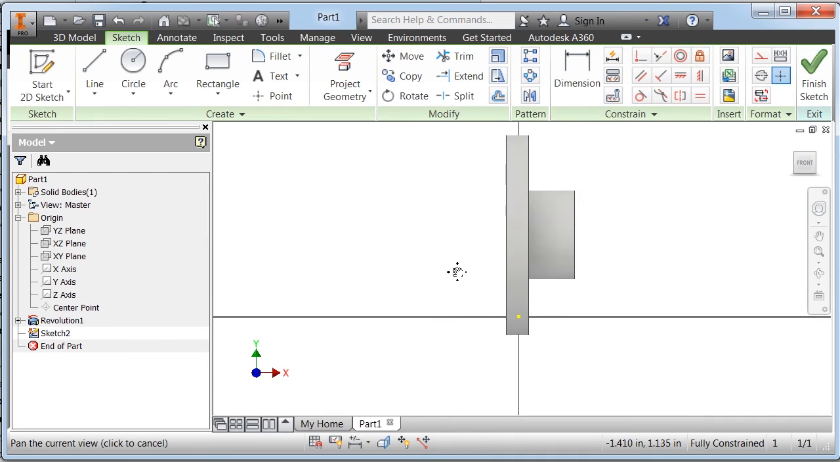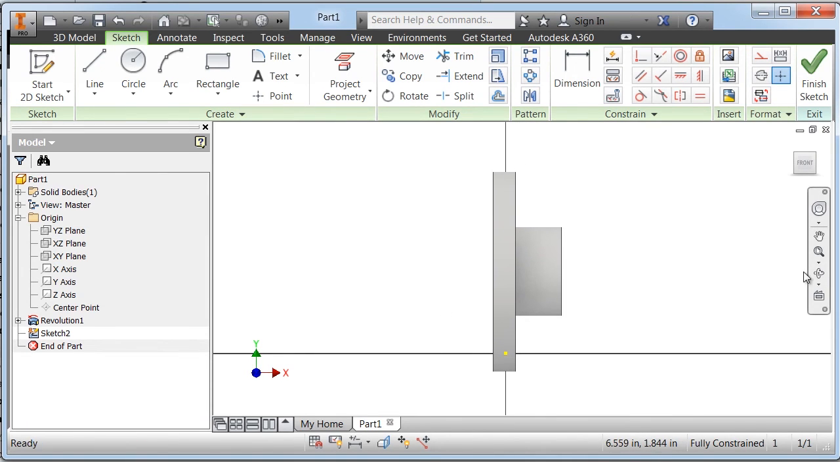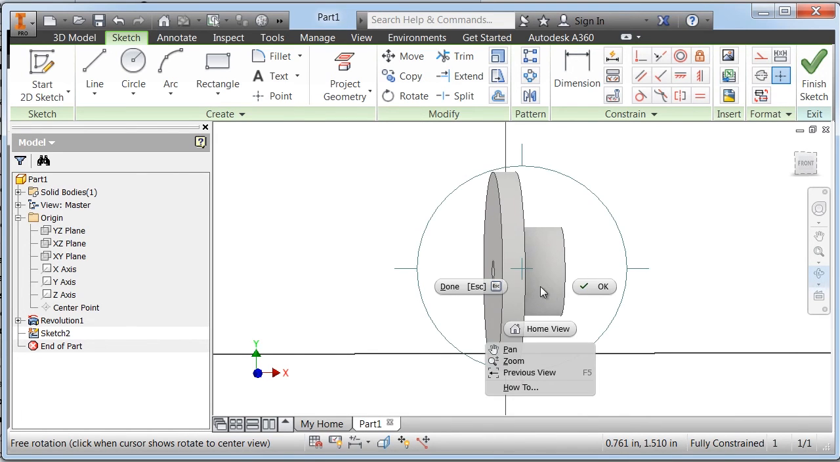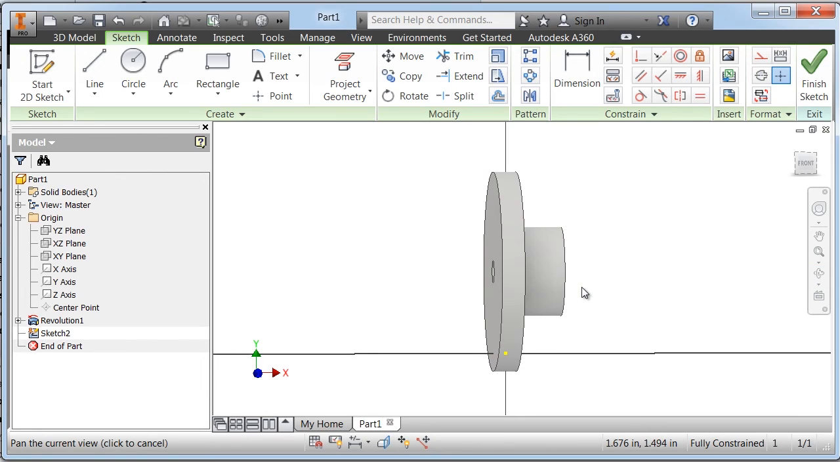Inventor will rotate it around. Now I'm going to use the free orbit command or rotate command to just rotate it off center a little bit so I can see what I'm doing. Then I'm going to right click and left click on OK.